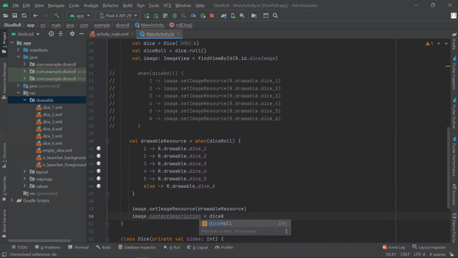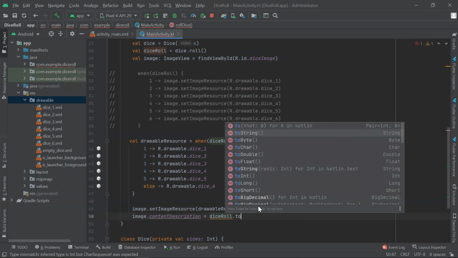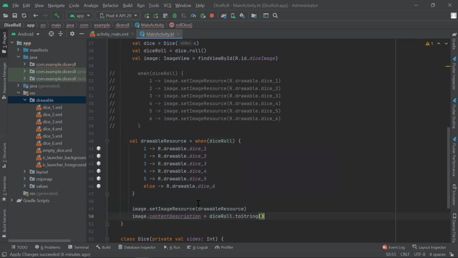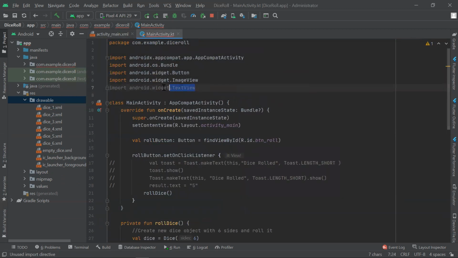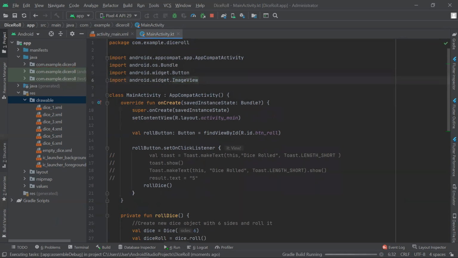Now remember, our dice roll is an integer, but content description expects a string. So we can convert that by saying toString, and then you've just set the content. So our content description is now dice roll, which is the result of whatever you roll, which is 1, 2, 3, 4, or 5. We still have a yellow warning sign, right here: unused import. So we can take that out. Okay, so let's apply and see if we're on the right track.